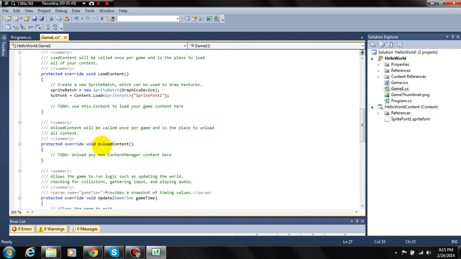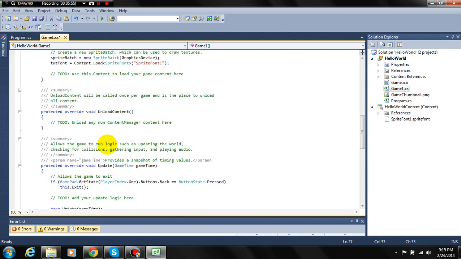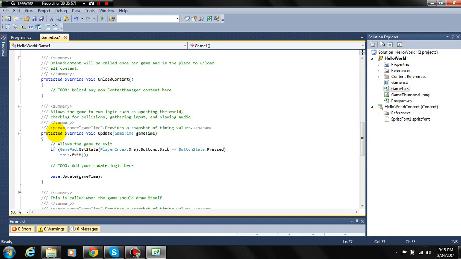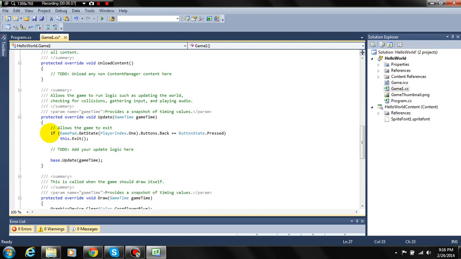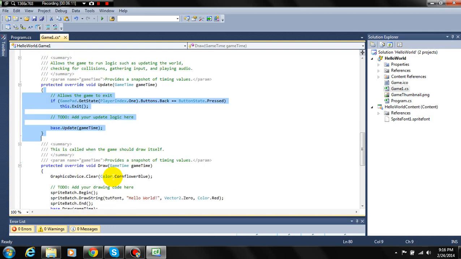Unload content, we're actually not using it here, but this could be used to unload content, and we will do that eventually as well. The update loop is kind of the core, the heartbeat of the game. What happens is it gets into the update loop every single frame. It runs update, and then it runs draw. So update runs, then draw runs, and then update runs, and then draw runs, then update and draw.